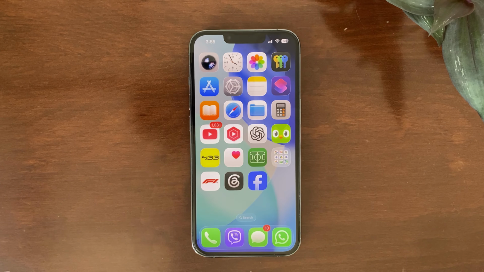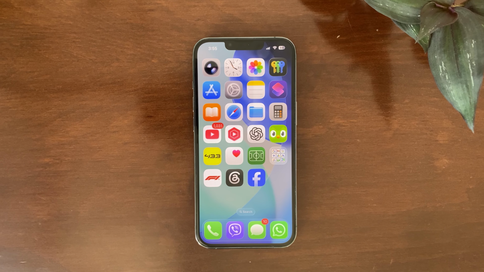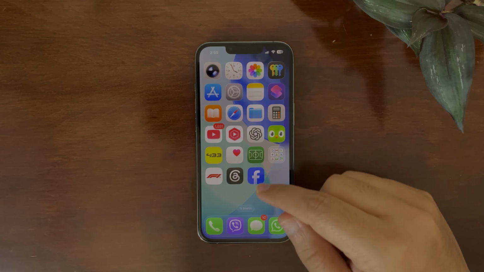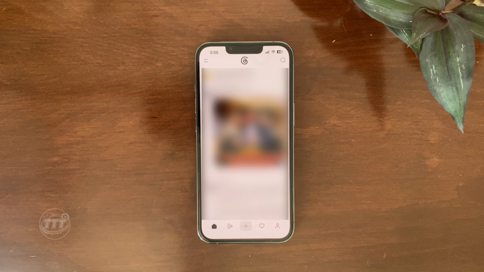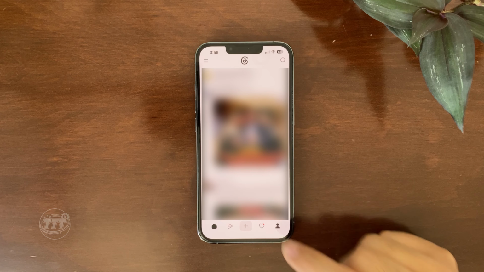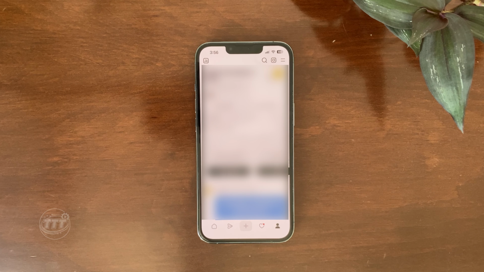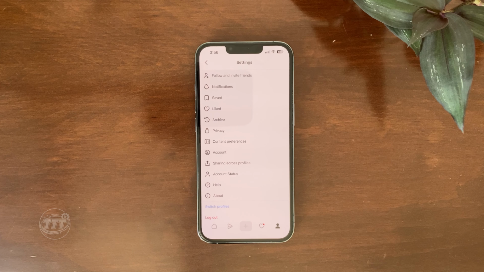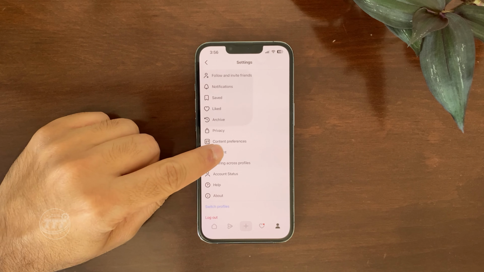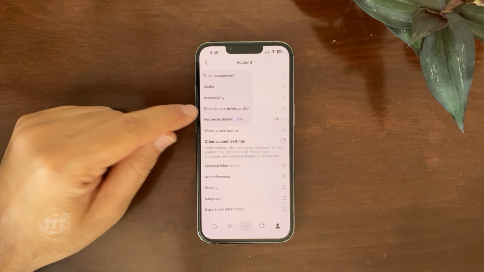Want to delete your Threads account for any reason? Here is how in seconds. First, open the Threads app on your iPhone. Now tap your profile icon at the bottom right corner. After that, tap the two lines at the top right to open settings. Here, tap on Account. Now choose Deactivate or Delete Profile.